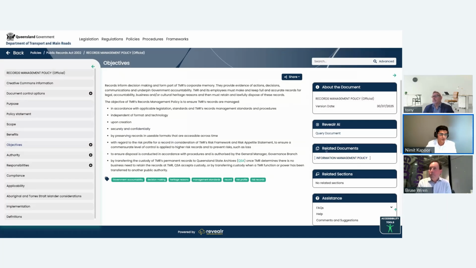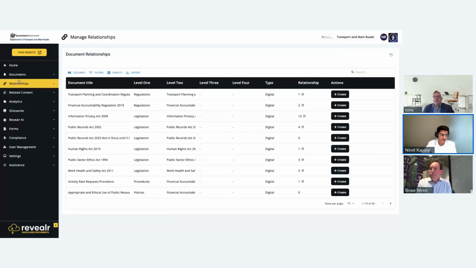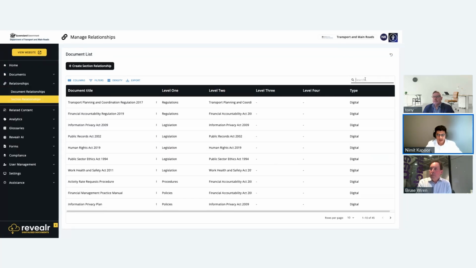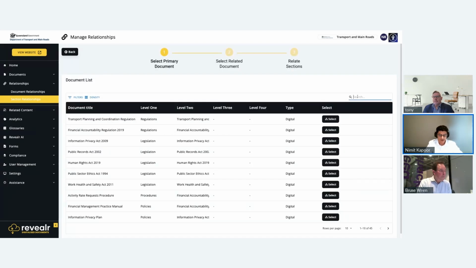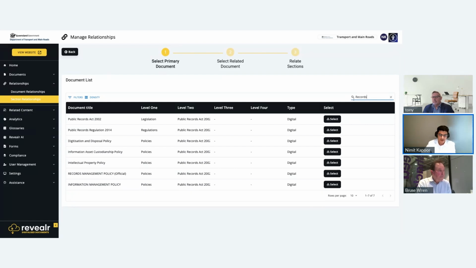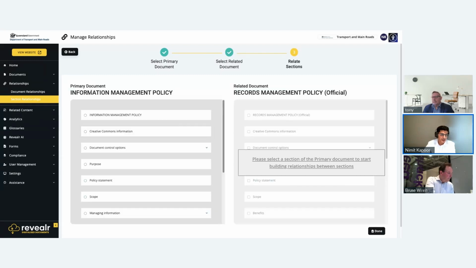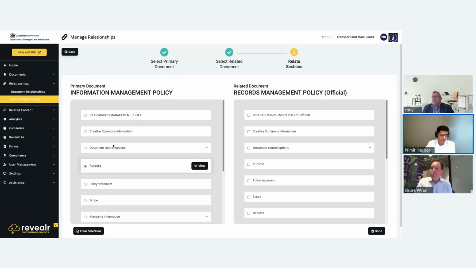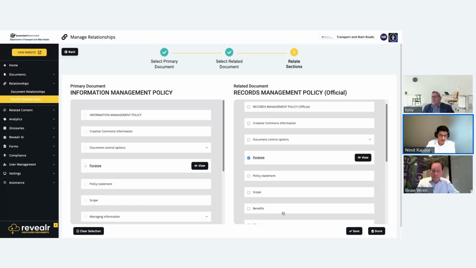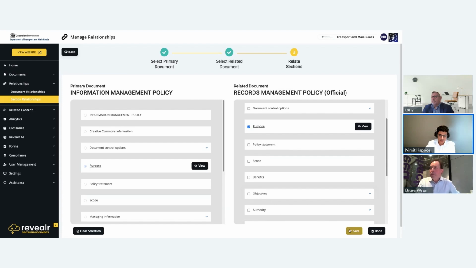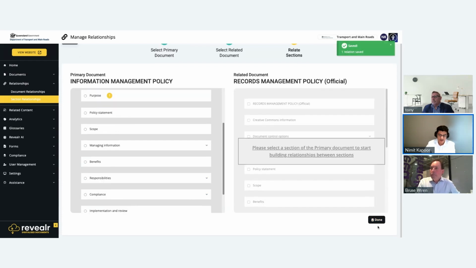And let me quickly show you the section relationships as well. Again, taking the same document that I uploaded, records management policy and information management policy. So you can see I now have the backbone of both the documents. I can link, let's say, the purpose section of one policy to the purpose section of another. And I can create one-to-many relationships as well. I just save this and click on done.